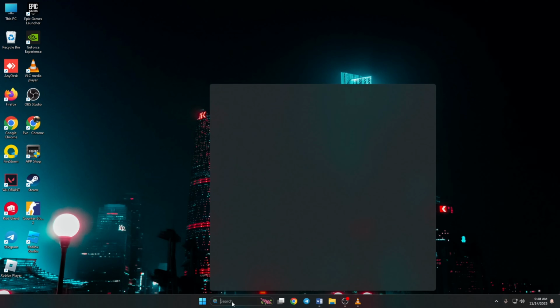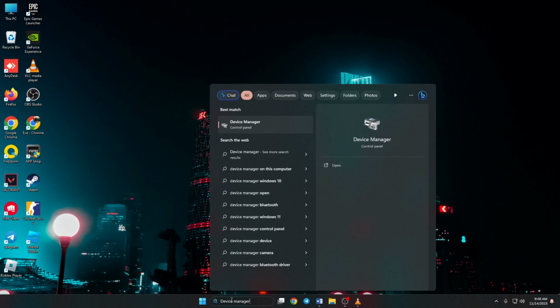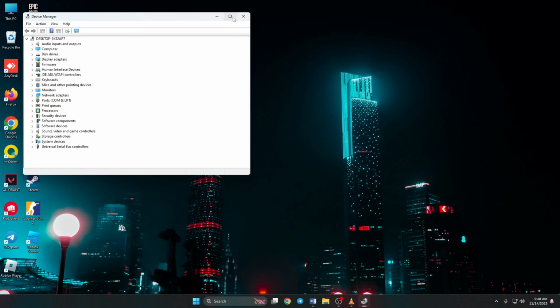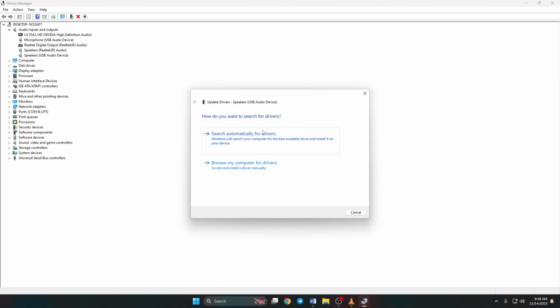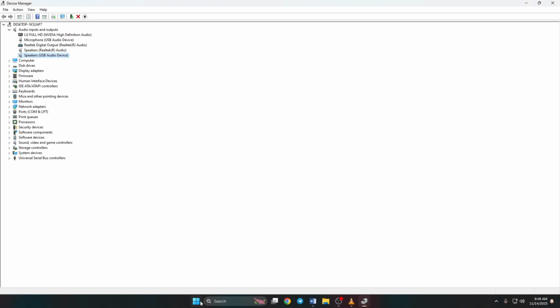Solution 3. If not, try updating your audio driver. To do this, first search for the device manager and open it. Then click on the little arrow icon next to audio inputs and outputs to expand it. Right click on your audio device and select update driver. Next, click on search automatically for the drivers. It'll look for and install any new audio drivers if they are available.